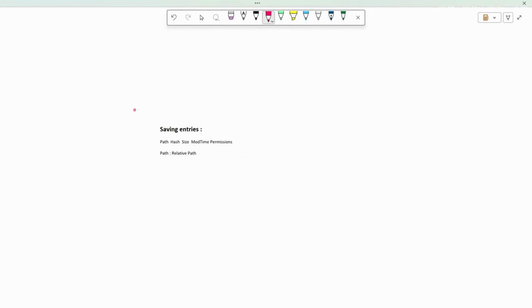Now we have understood what the index file does, what is the core concept behind it. Now let's see how it does it. For a particular change that we stage, we create an entry in the file with the path, the hash of its content, the size of that file, the modification time of that file and the permission. So let's understand them one by one.